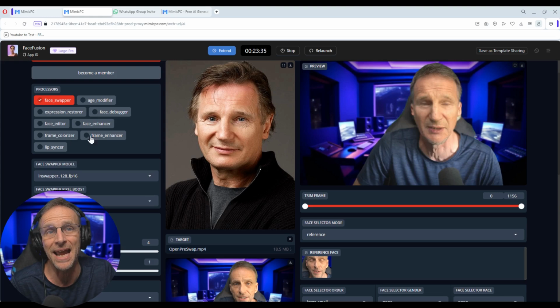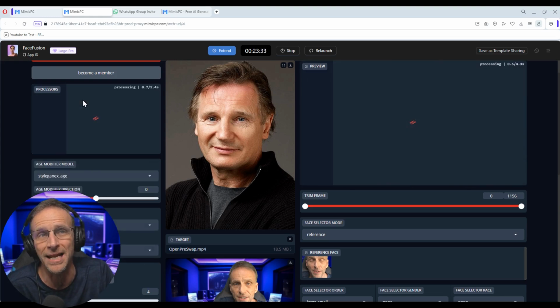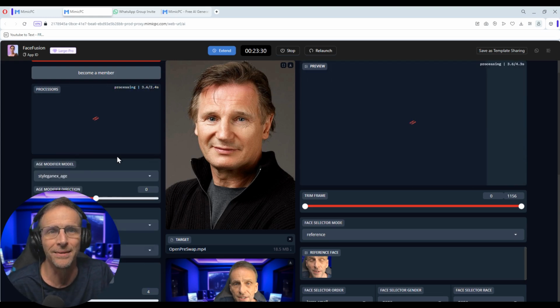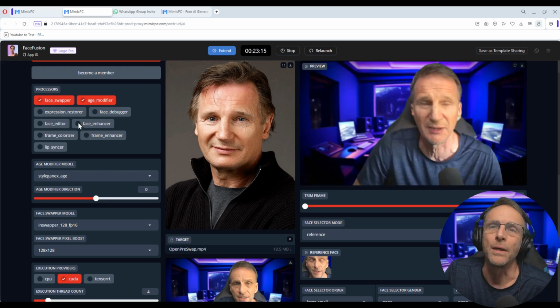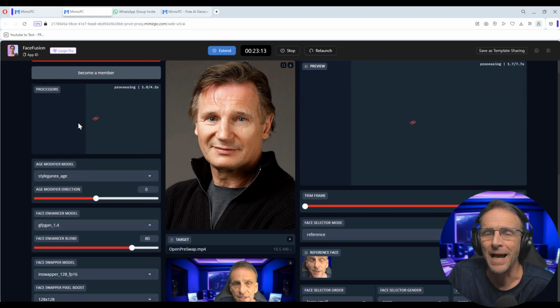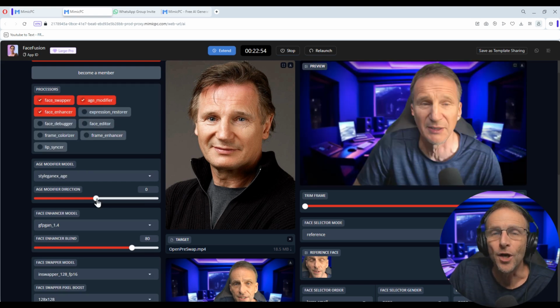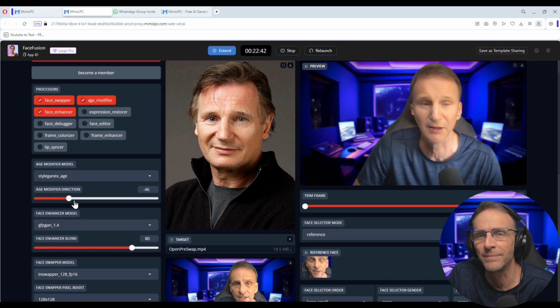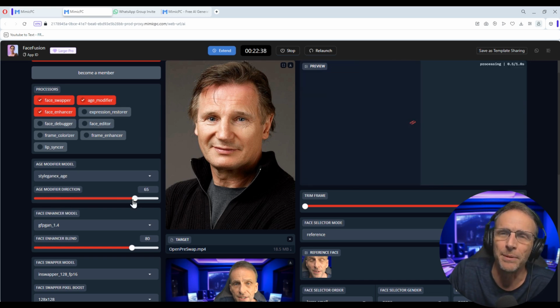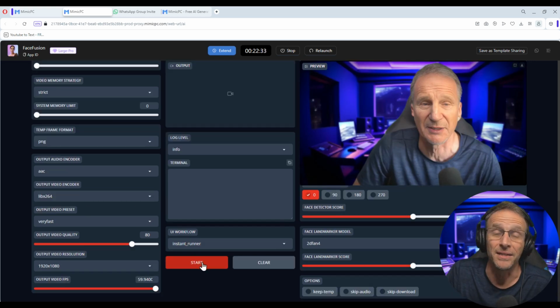So I wanted to add age here. I'm going to add that now by clicking on age modifier, allow the model to load. That does that magic. And now you'll see I have a new slider here, age modifier direction. I do want to put the face enhancer back on. I wouldn't normally do that for this particular adjustment, but I just want this to look good for you. So as you can probably predict, if I were to slide this all the way over to the right, I'm going to get a much older version. And if I move it all the way over to the left, I'm going to get a much younger version of my swapped out face. So in this case, I probably put it somewhere around 65 and then just clicked start.